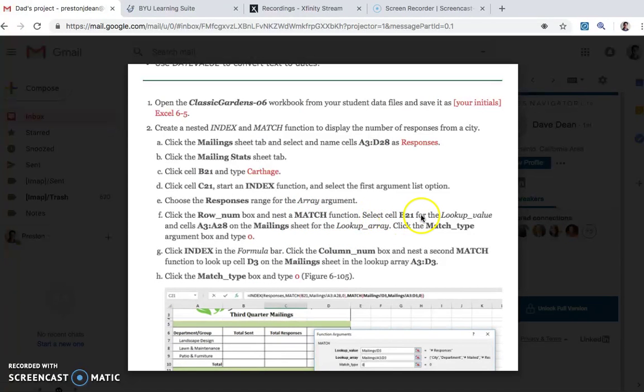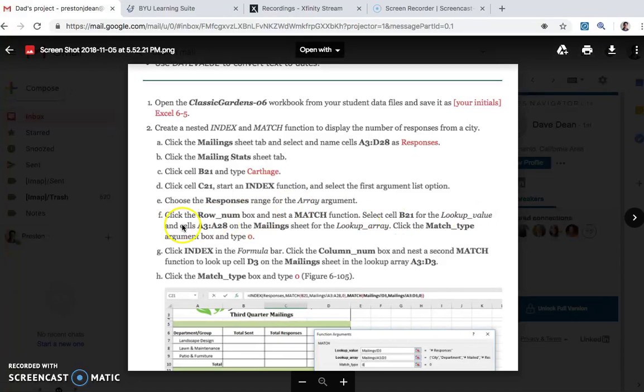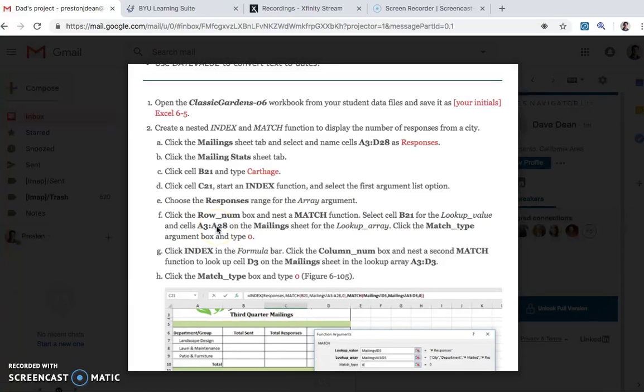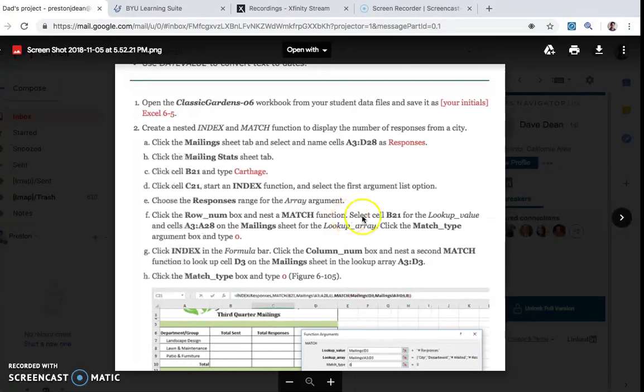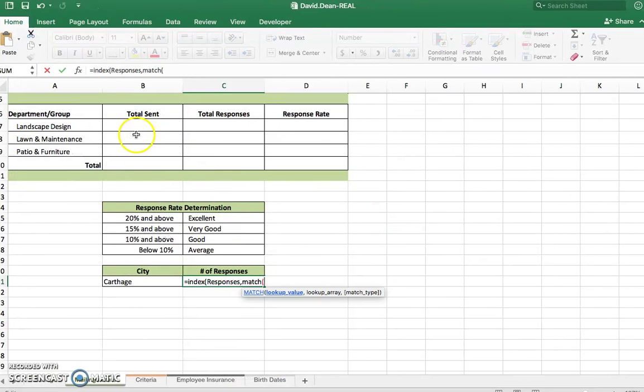Okay, so we'll continue. It says select B21 for the lookup value, in cells A3 to A28 on the Mailings sheet. So we have to go to the Mailings sheet to do this. Actually, excuse me, it says B21 for the lookup value. So that, I'm assuming, is going to be in this sheet. So you're going to do B21, which is that one. Okay. Notice how this changed to B21. We grabbed it. Now we're going to hit comma.